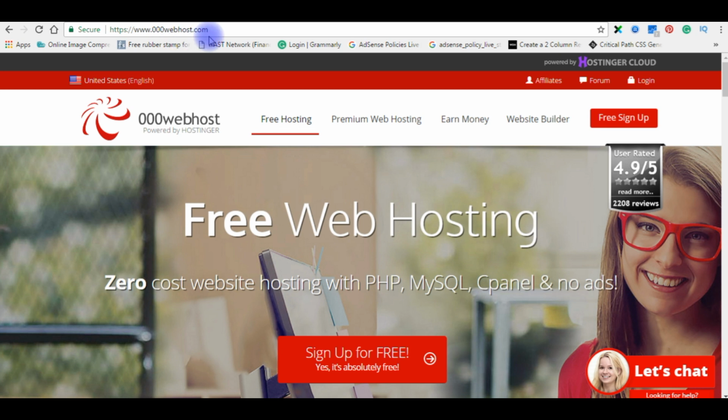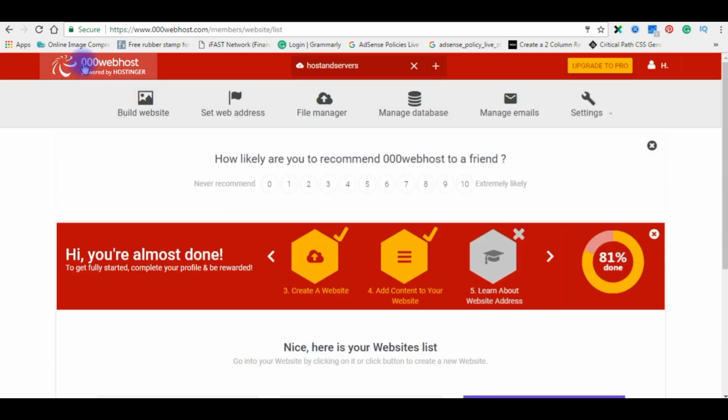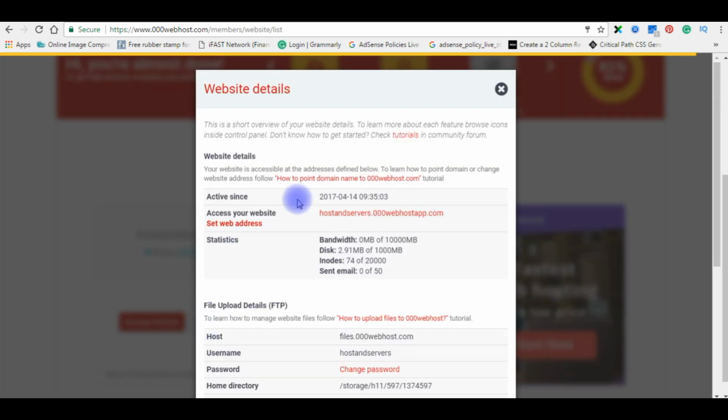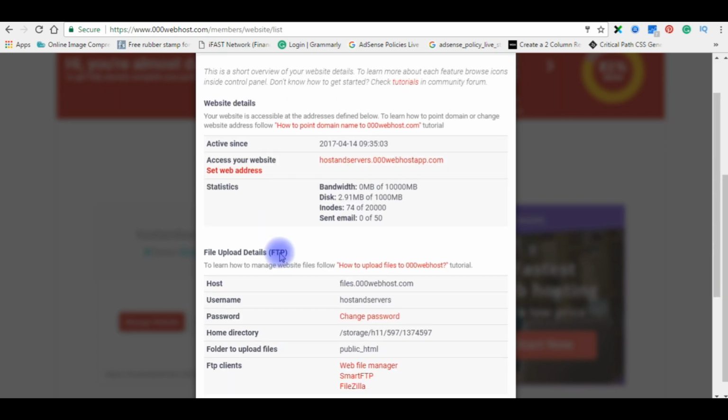Right now I'm on 000webhost.com and I'm logging in to my free account. After logging in to 000webhost, come to the bottom. This is the domain name I created on 000webhost. Click details. Here you can find the FTP account details of your 000webhost: host name, username, password.